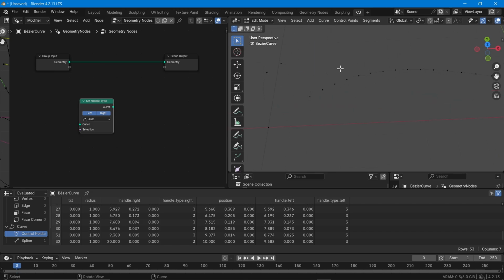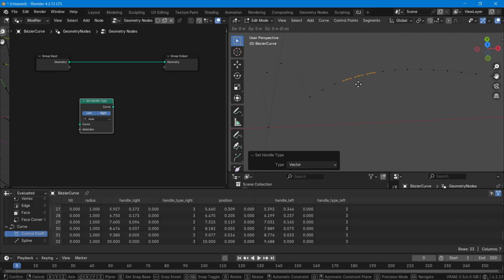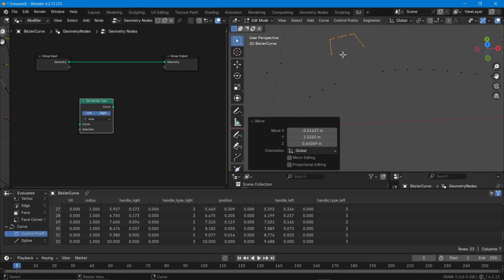Now let's choose three more and set this to vector. It doesn't change anything now, but as soon as I start moving, you can see the difference. See, if you observed in the previous type, it gave a smooth curve, but here you got a sharp edge, and even the handles are moving in a straight line position. This is what vector does.